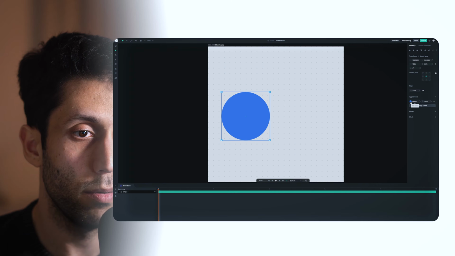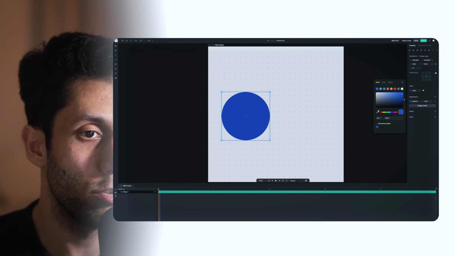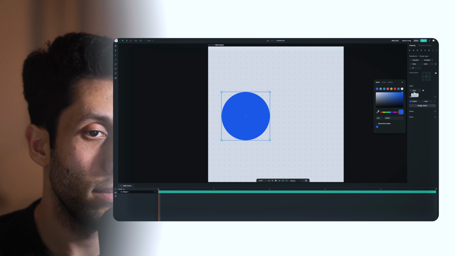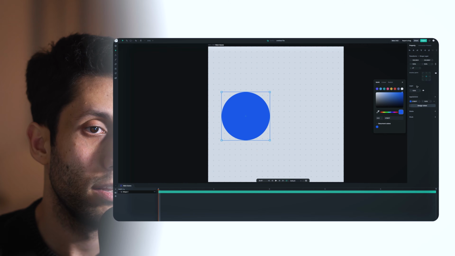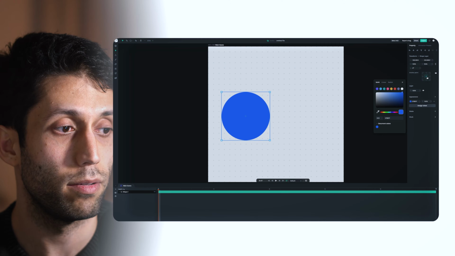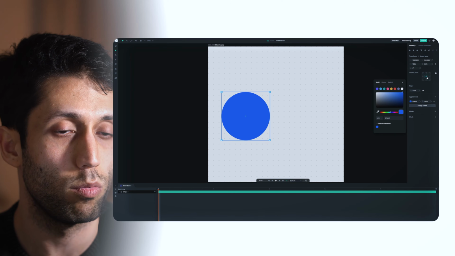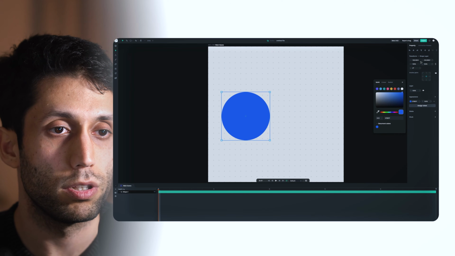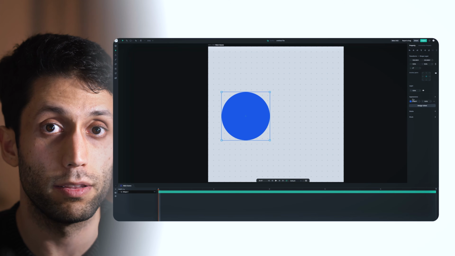So here we have, for example, the color, which you can change. We have the opacity of the layer. We have the size, the scale. We have the rotation. We have the position of the anchor point, which is also very important. Later on, maybe I can show you what is the anchor point. And we have the position, which is also very important. We usually animate the position and these things.